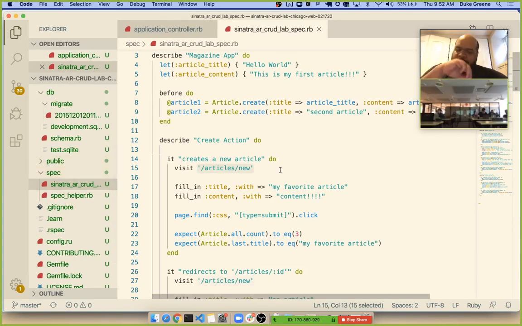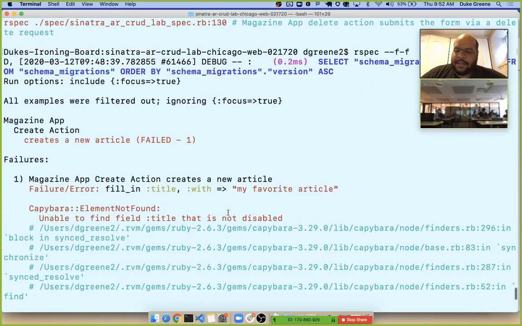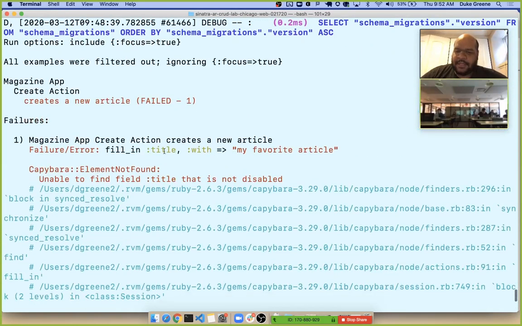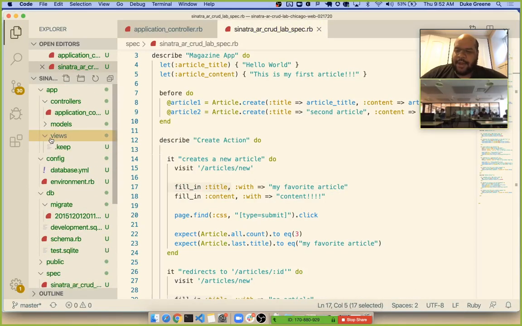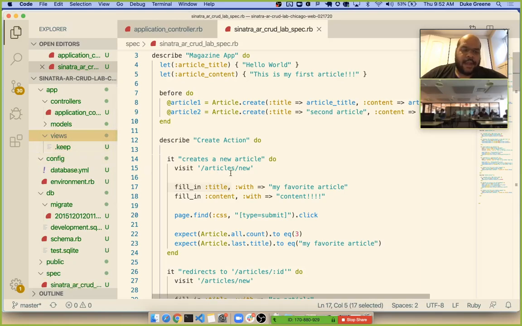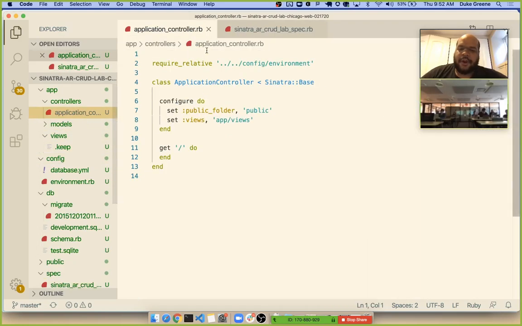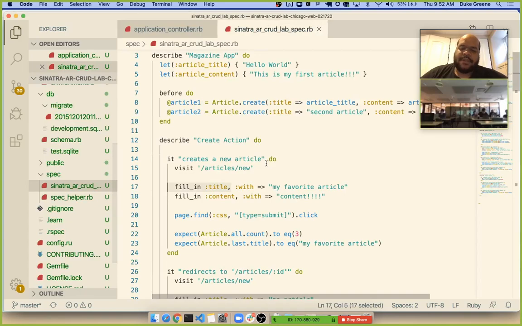Here we go. So it doesn't really bug me so much that fill in title with my favorite article is not working, because I have a deeper question, which is namely, I don't have a view for new article, right? I don't have a controller route for articles new. So it kind of bugs me because I've been practicing working in Sinatra. I would expect that I'd be seeing a Sinatra doesn't know this ditty or something like that when I went to the page.